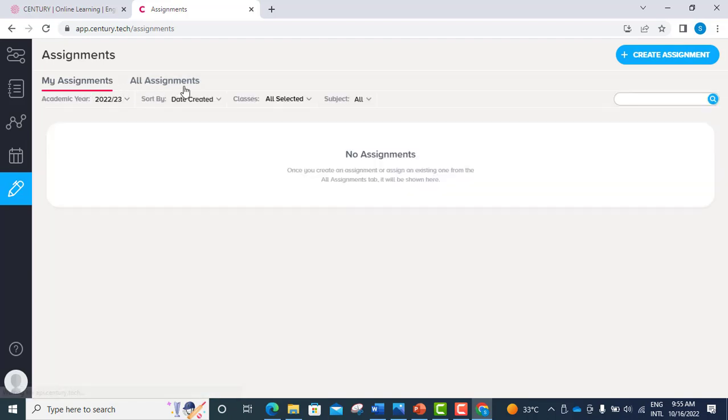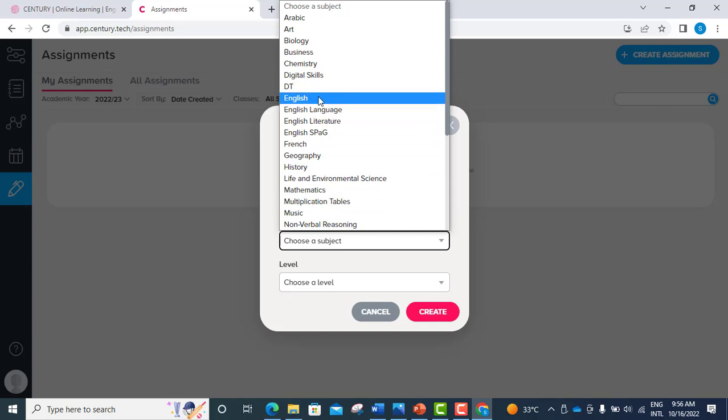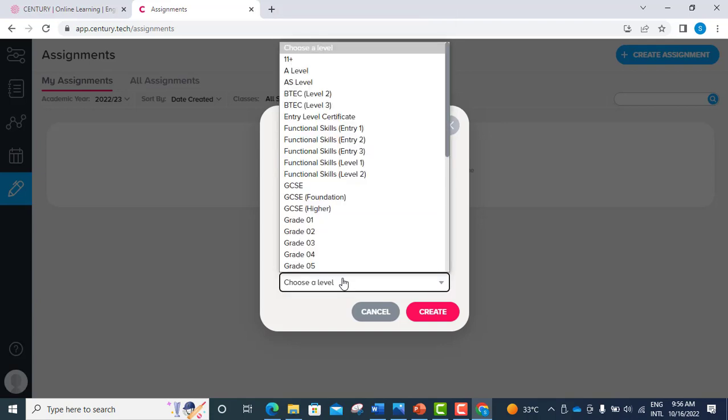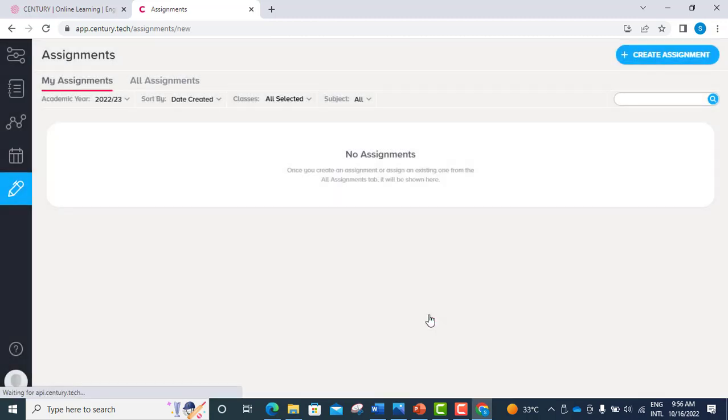Assignments, and all assignments. If you want to create an assignment or assign nuggets to your students, you will go to create assignment. Very quickly we will do it again. English, then choose the level, which will be 3, then create. Here the assignment will be created.